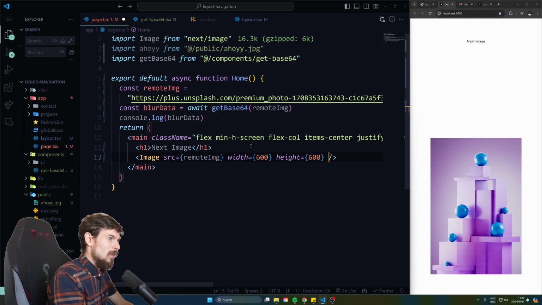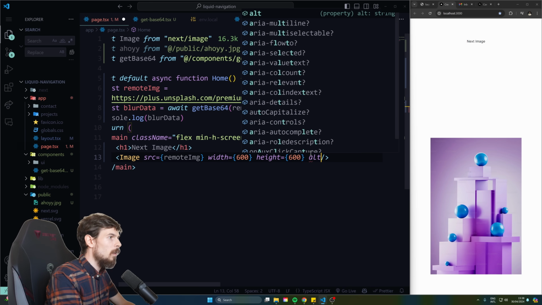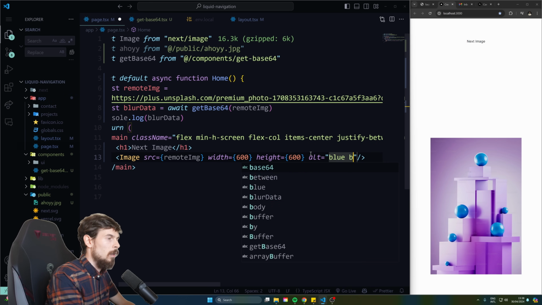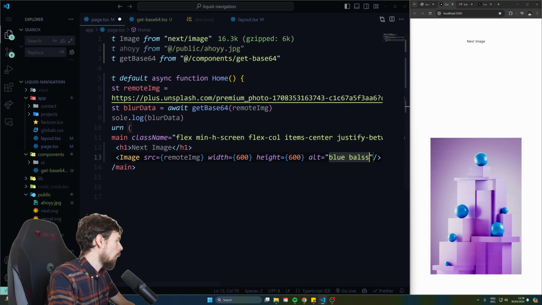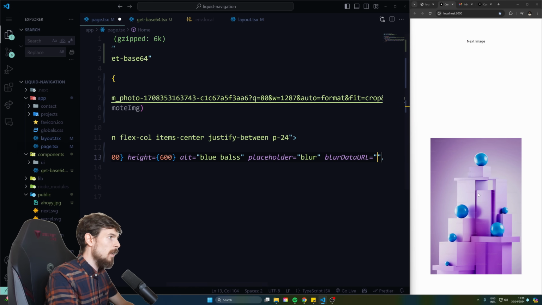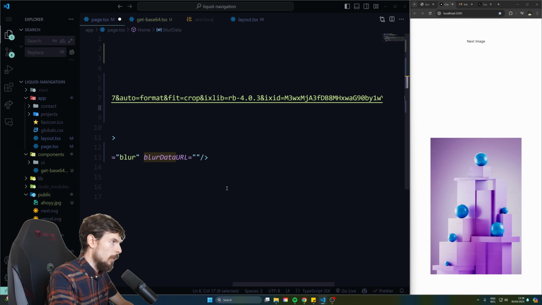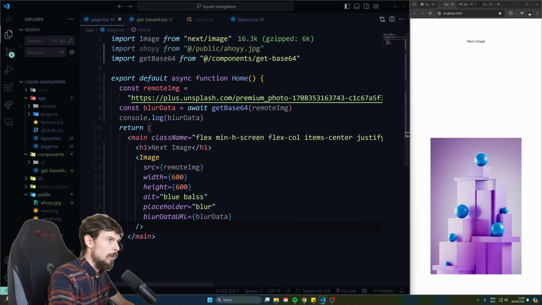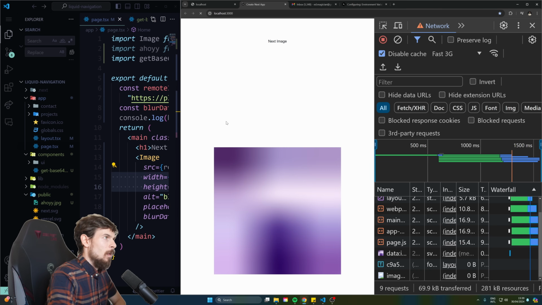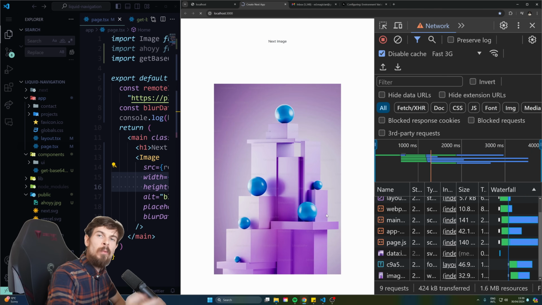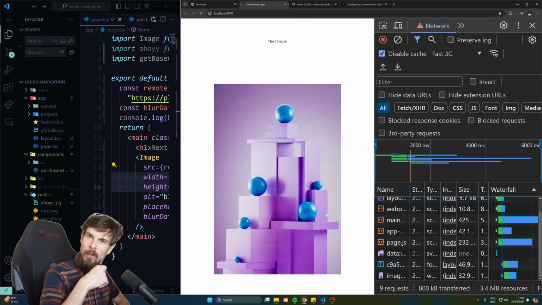Let's hit save. So there it is. And then for the alt, we can just say, I don't know, blue balls. And the blurDataURL is going to be coming from this blurData now. So let's paste that in as well, in curly brackets, and hit save. Okay, let's give this a shot now. But there you go, that's how you can add blurring to remote images as well. Okay, let's move on to the next one.